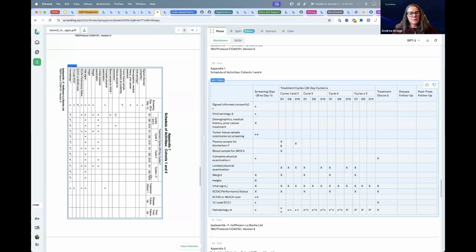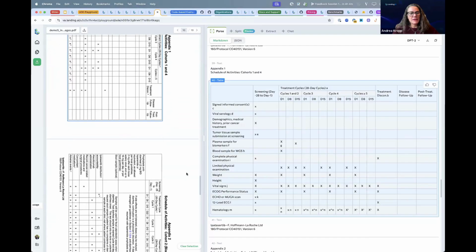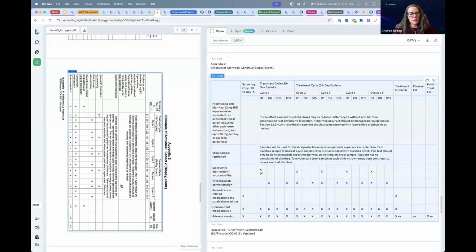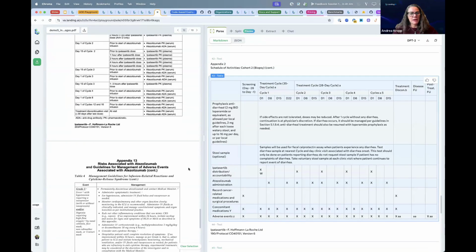Also, this particular table, not only is it rotated, it has quite a few merged cells up here with the treatment cycles and then the cycles. So you may have to contort your head here to convince yourself that the extraction is correct. But these types of tables are particularly difficult and often contain particularly important details in this clinical trial schedule of activities. So it's important to get these types of tables right.